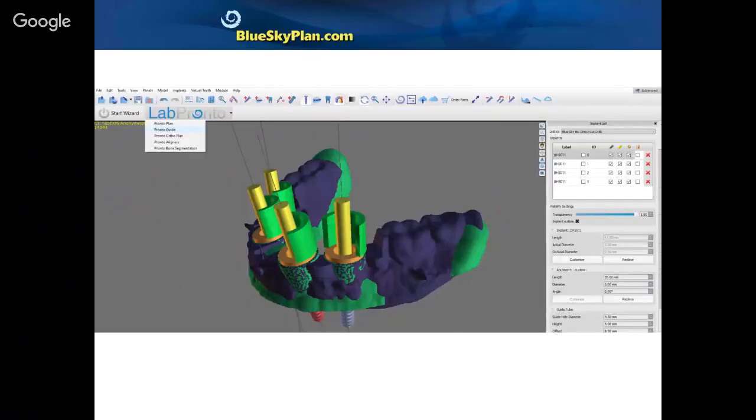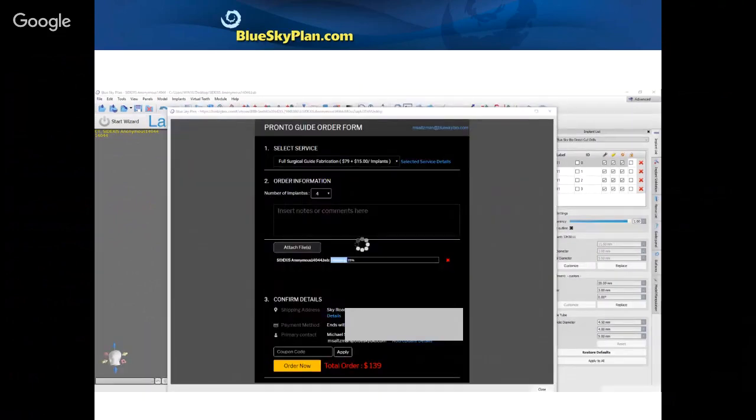Now, once we have everything that we've had created, in order to convert it to a real physical guide, we've added in new functionality into Blue Sky Plan called the Lab Pronto. Lab Pronto, you're able to place an order for your lab products, digital and physical. The order gets sent out through a qualified network of dental labs. The lab that has the time to deal with the order immediately claims the job and turns around the order.